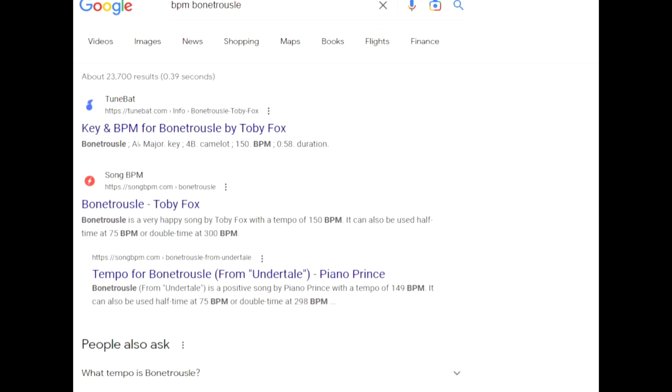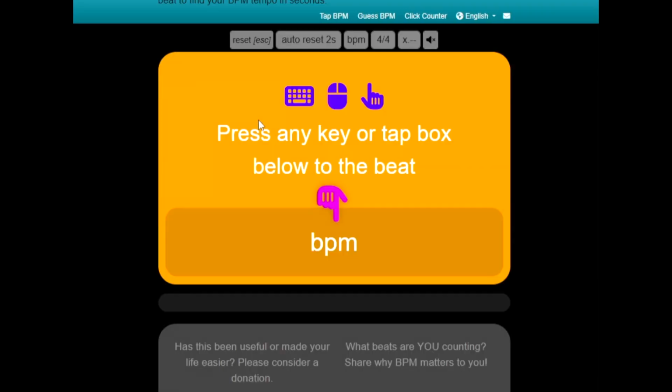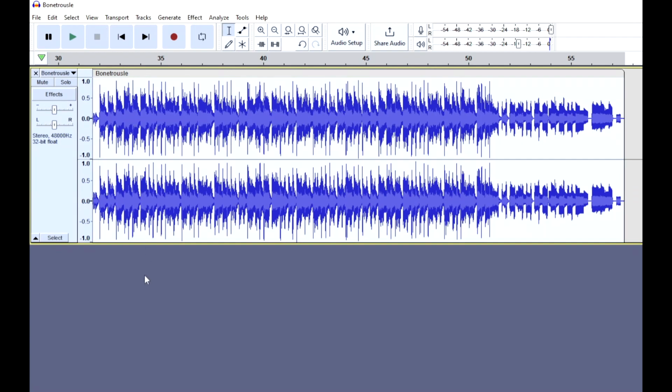So first what you're going to want to do is find the BPM of the song. You could just Google it, or you could use this website, BPM Tapper. Works pretty well if you don't know and it's not online. So for this, the BPM is 150.